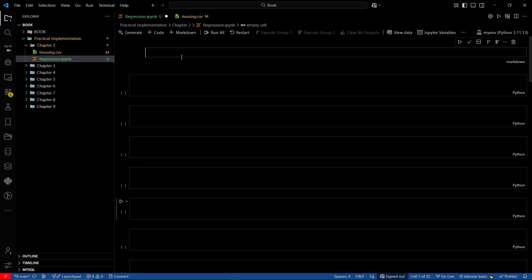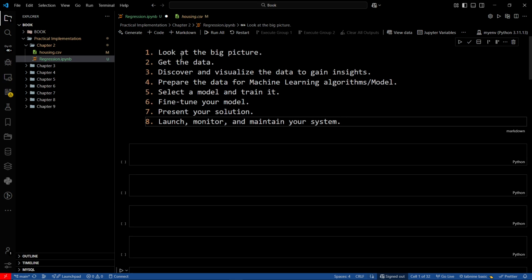In chapter 2 we have mainly 8 main points. The first one is look at the big picture, then get the data, then discover and visualize to gain insights, then prepare the data for the machine learning model, then select a model and train it. After training it, we have to tune our model, then present your solution, then launch it on any server.